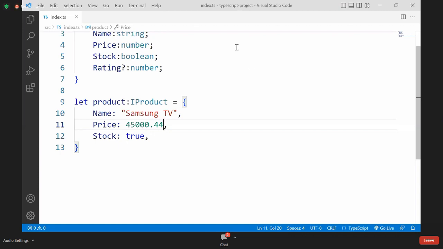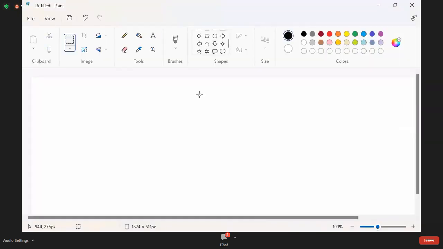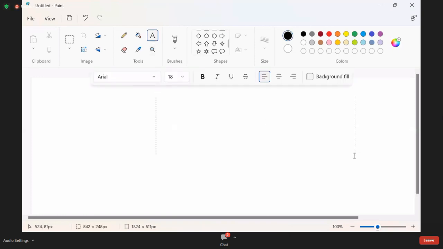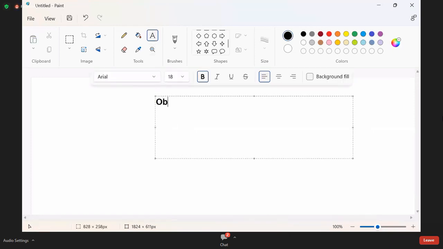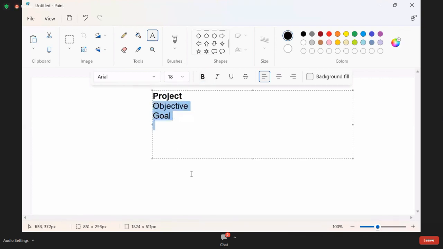The concept is, generally, when you are designing any project, when you are creating any project, we have an objective and we have a goal. Every project that we design will have an objective and a goal. Can you tell what is the difference between objective and goal? What is objective? What is goal?